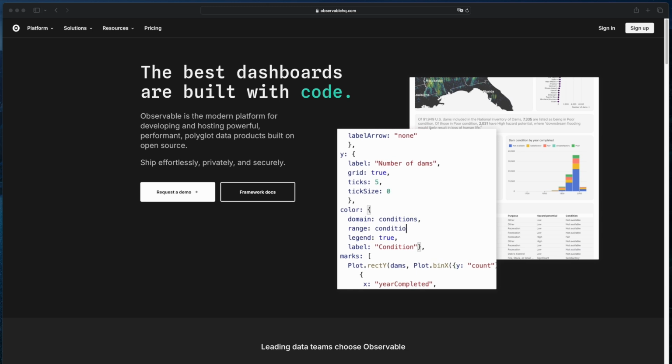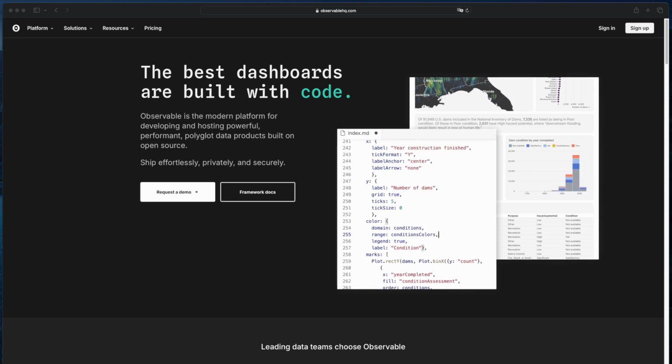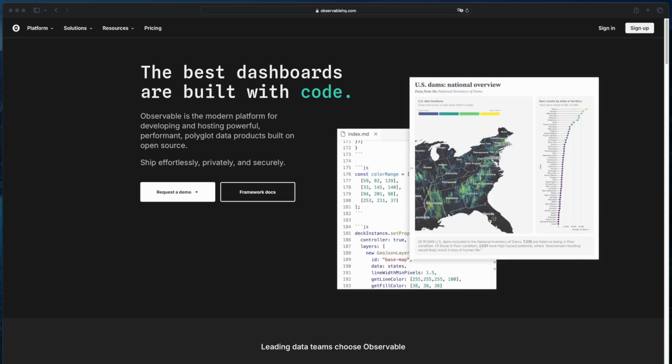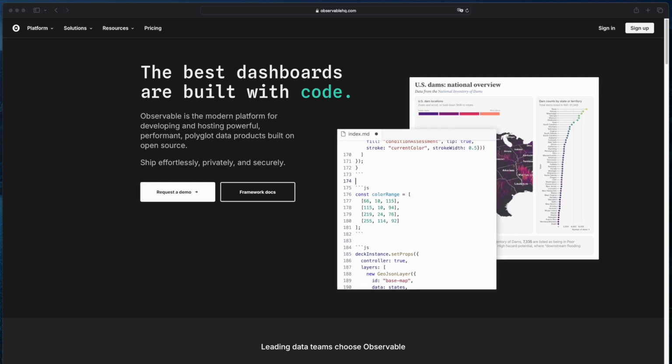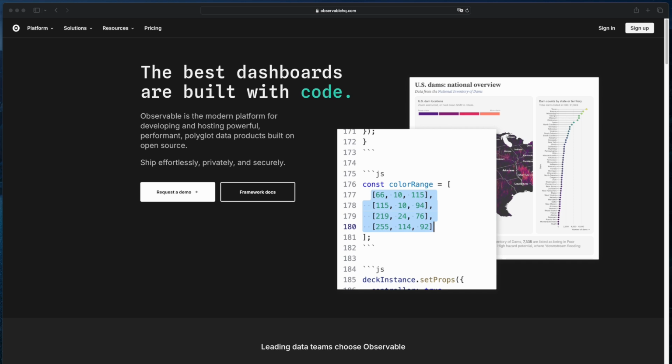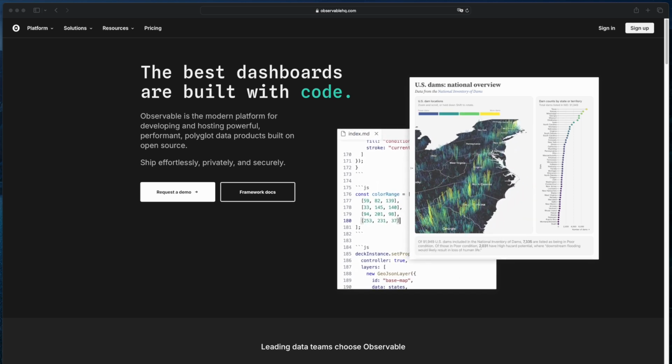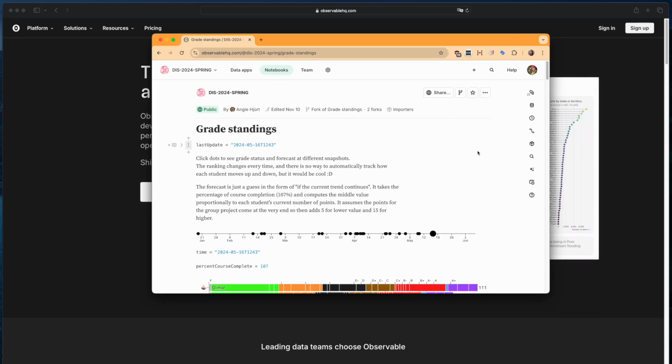Today I would like to give you a little introduction to Observable, the platform for collaborative messing about with JavaScript code and creating all sorts of charts, diagrams, maps, you name it. So I can give you some examples here.